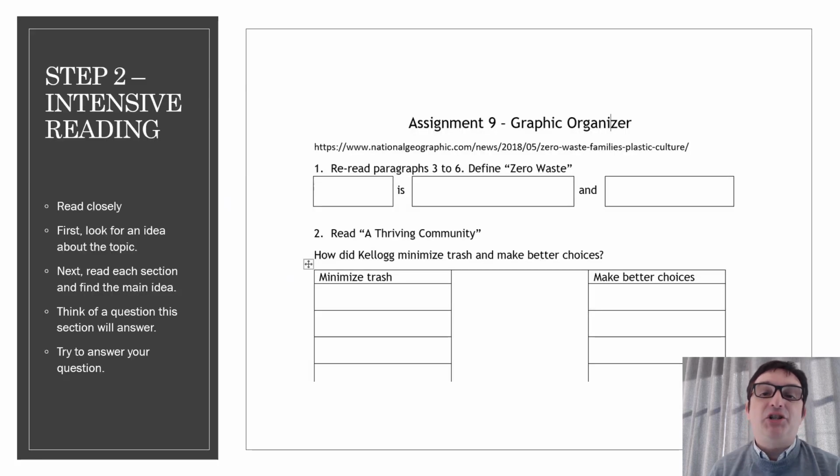The second stage of reading an article is intensive reading. We do this when we decide that the article is interesting enough to read. Some articles we might decide we don't want to read, so skimming and scanning saves us a lot of time. We can decide quickly, I want to read that or I don't want to read it. When we decide we want to read something, then we do what is called intensive reading and we read closely.